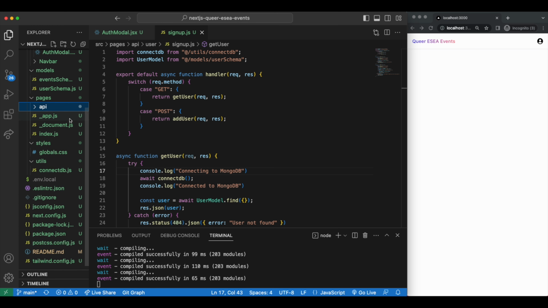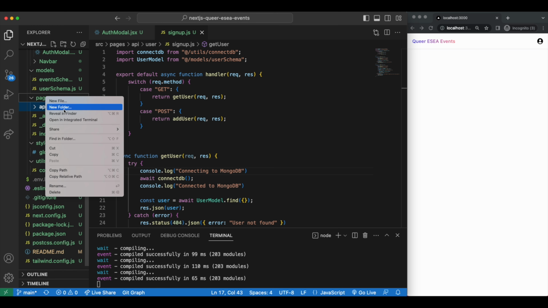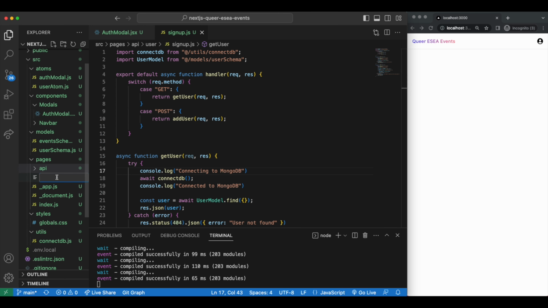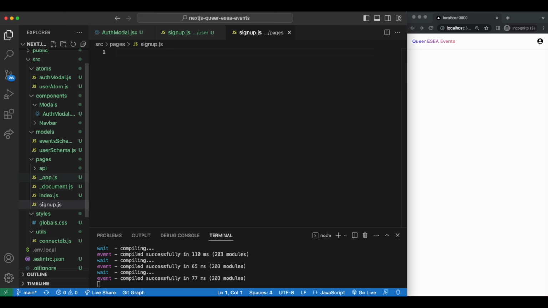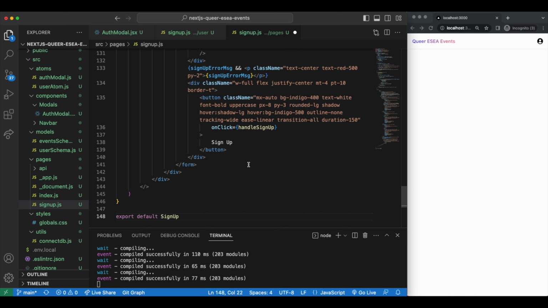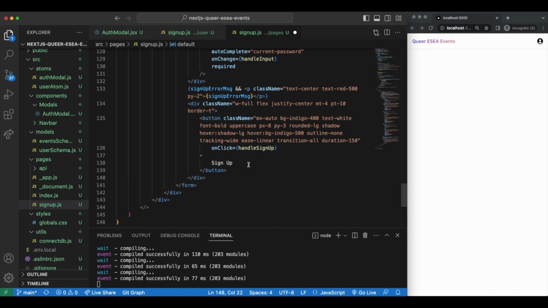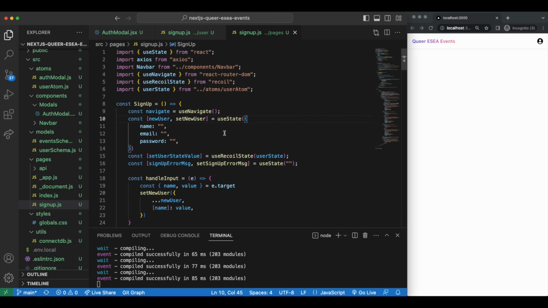And now in our pages folder, the most important thing to know is that whatever we put in our pages folder will be our URL path. So think about the file names beforehand. For example, by having signup.js here, when we go to localhost 3000/signup, the browser will display whatever is in our signup.js file here. I've copied across the signup page. And we can make the same kinds of updates.